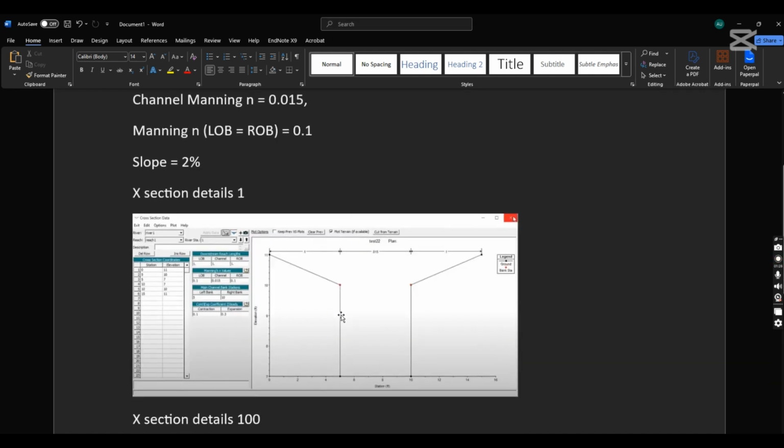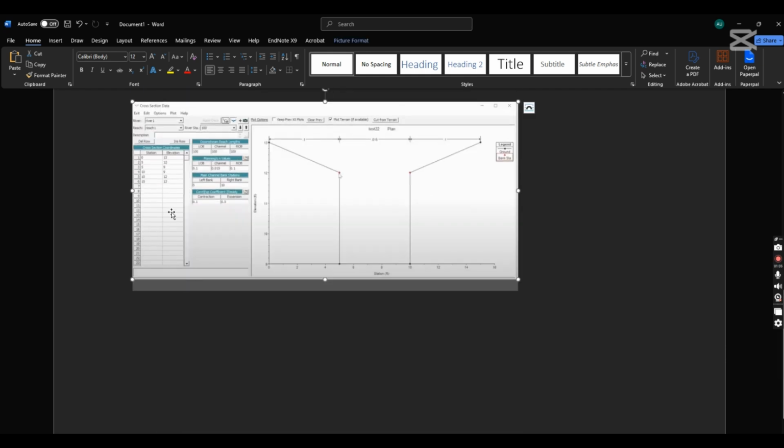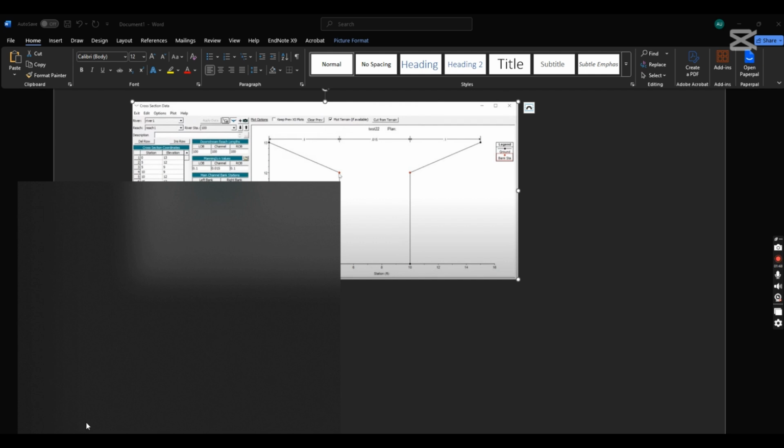Here you can see it shows the coordinates and their corresponding elevation at section 11, while at section 100 this is the detail. Here what we have done, we have only added the slope which is 2% to the elevation of the cross section 1. So now open the HEC-RAS.